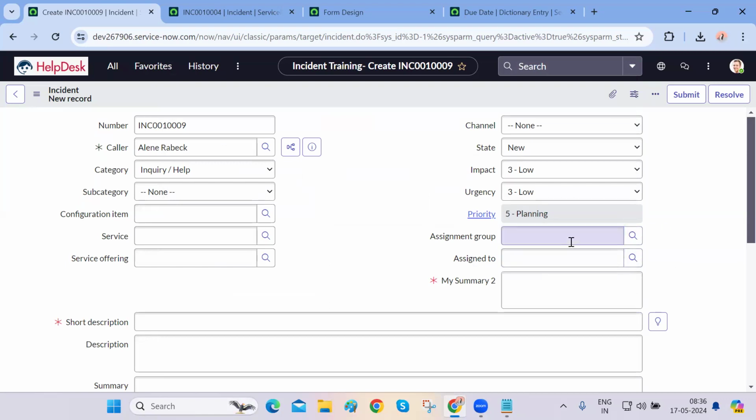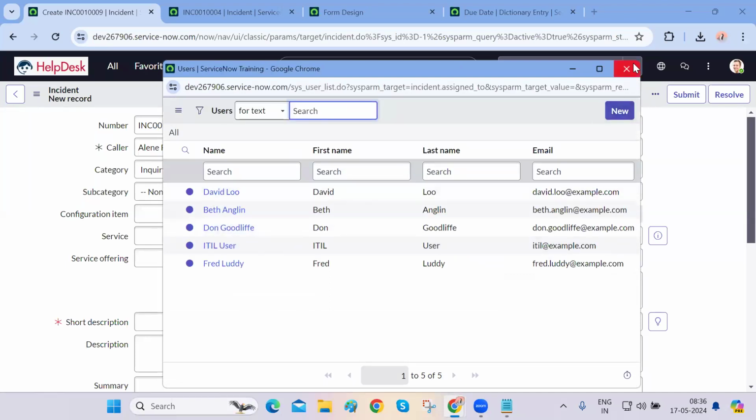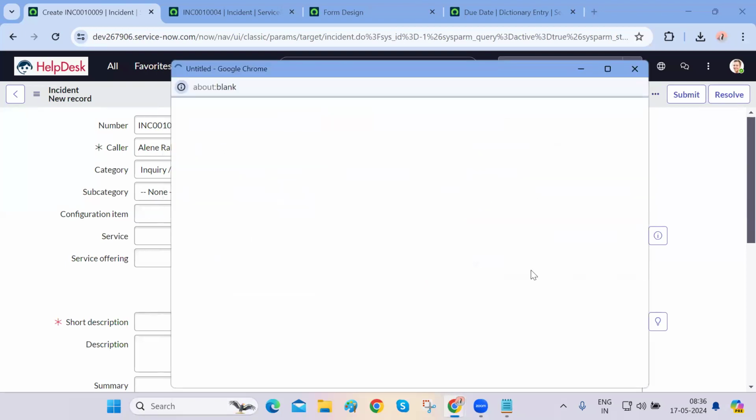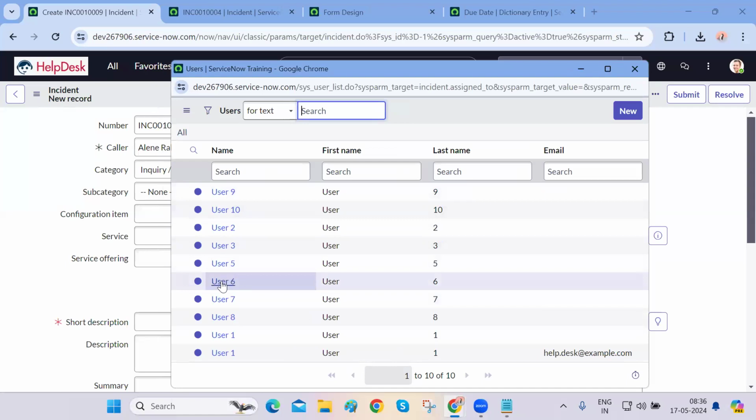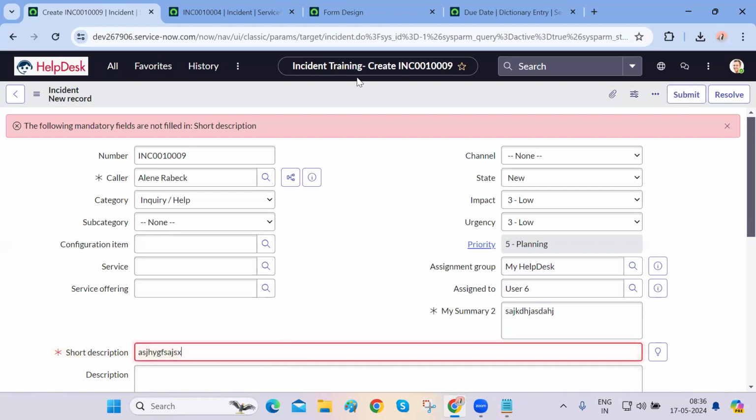So taking some other assignment group, let's say software. How many members does this group have? Software has these 5 members. Same thing, my help desk actually had 10 members. So that is also one good thing that happened. We created one group and added users. You can select and assign to this particular person, satisfy the form's mandatory conditions, and submit it.